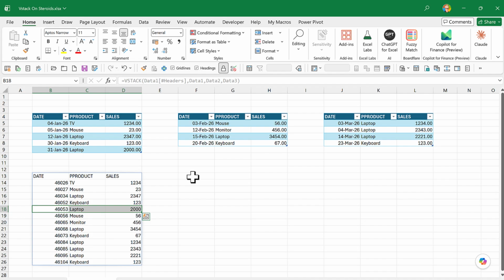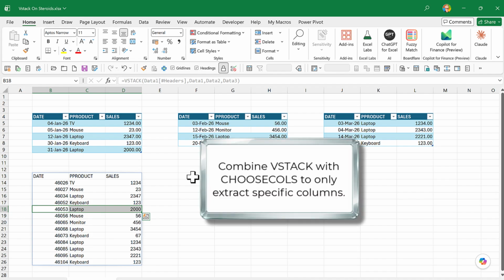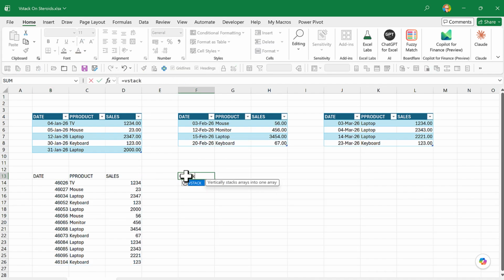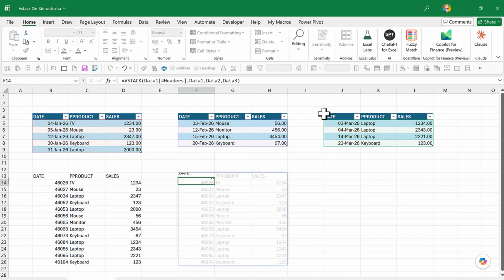What I want to do next is combine the VSTACK with the CHOOSECOLS. You will see when I do a normal VSTACK, it imports all the columns. What if I only wanted the sales values? So I'm going to do the VSTACK again. I'm going to VSTACK the headers, comma, the table, the table, the table, close.